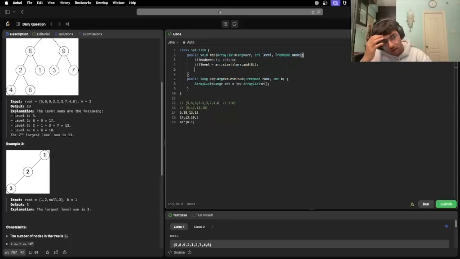This would make sense. And now we would add the recursive code, right? All right. So now that we have added a level, we have to append the value at this node to the correct whatever it is. So array.set, and then I would do what index I'm at, so level. And I would also have to add array.get level, and I need to add node.val.